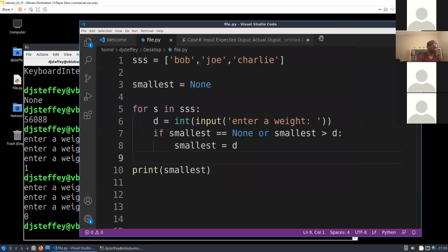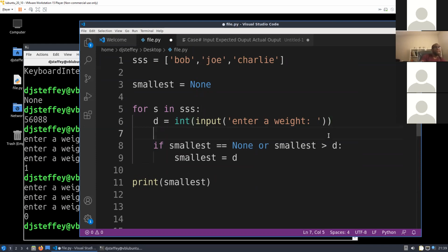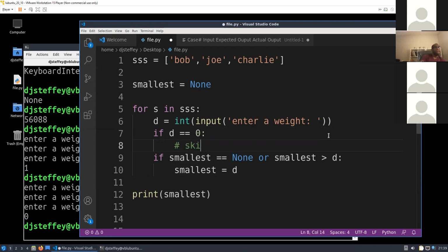If they type in 0, we want to skip it, right? So what did I say? I said, if they type in 0, then skip it, right? If what they type in is equal to 0, then skip it.